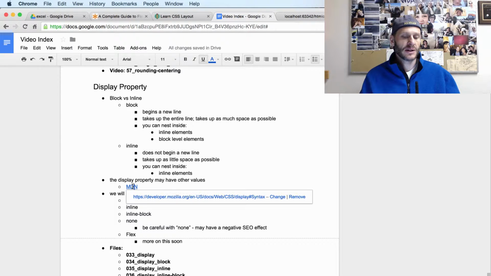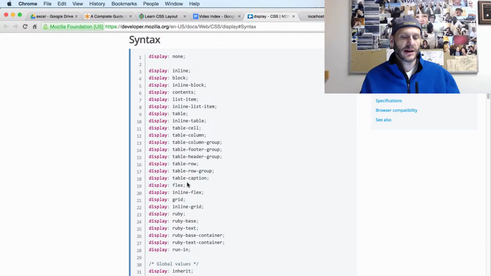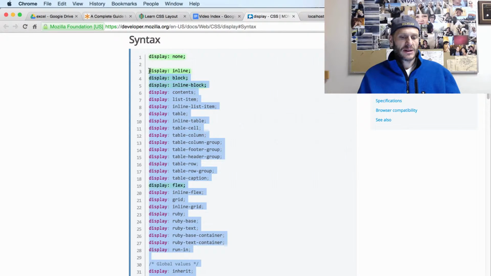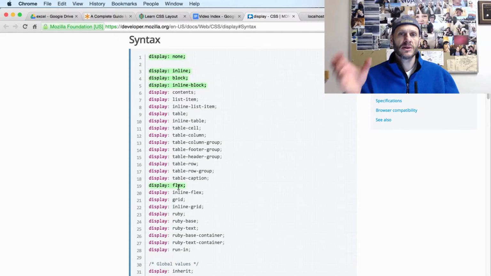And then the last thing is we'll look at all the different values for the display property. And so those are listed right here. And these are all the different settings we could set for display. So display could have these different values. But primarily we're going to use display none, display inline, display block, display inline-block, and display flex. So these are things we will use to help style our web pages and help do our layout.